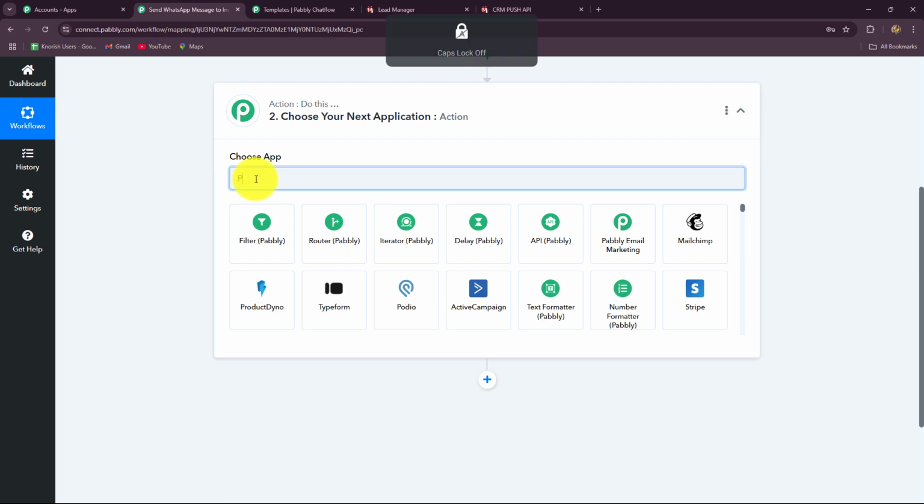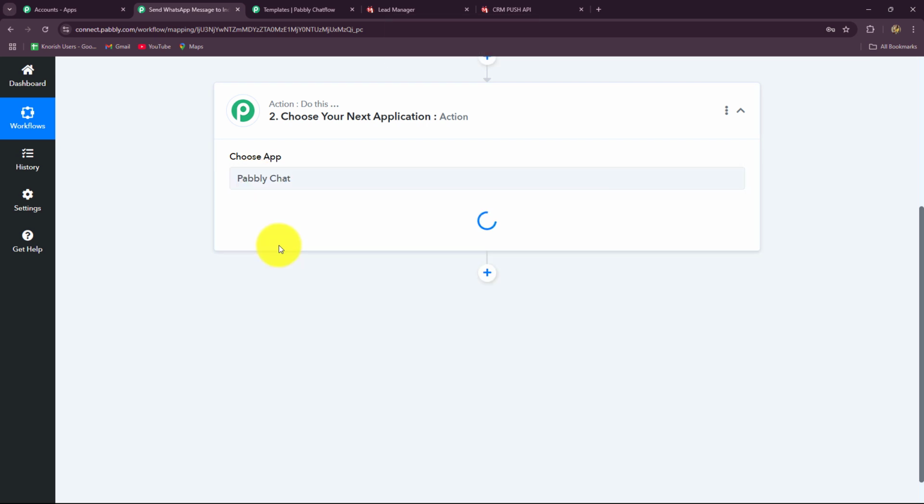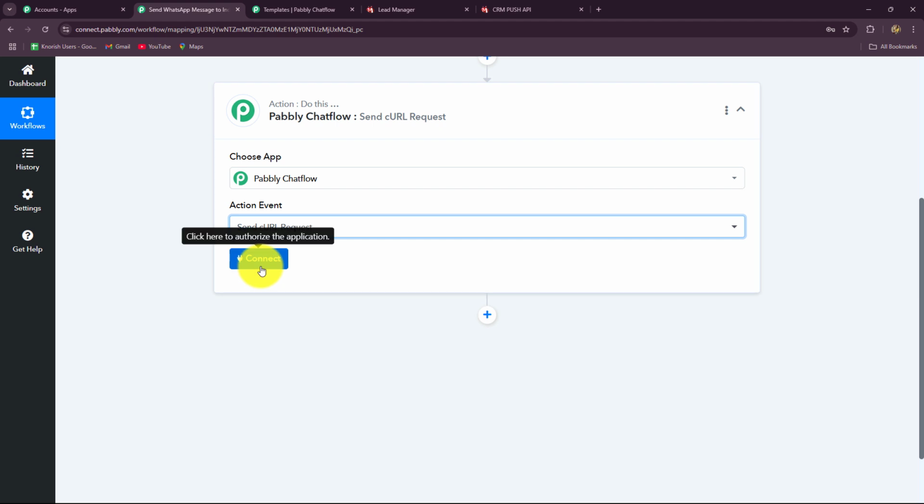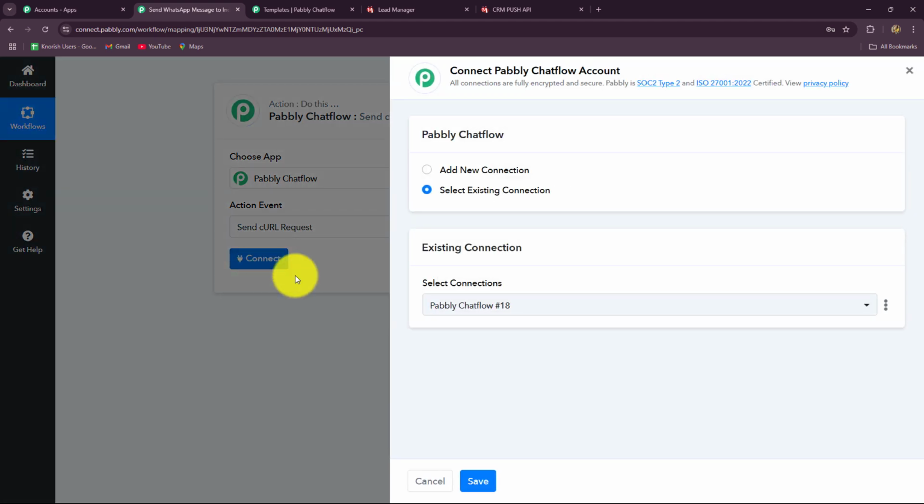Let us select Pabbly Chatflow as our action application. And then we have to select the action event. What do you want? I want to send the message. So send curl request will be our action event over here. Then we have to click on connect. And now to build the connection, you can see we have two options, add new connection and select existing connection.